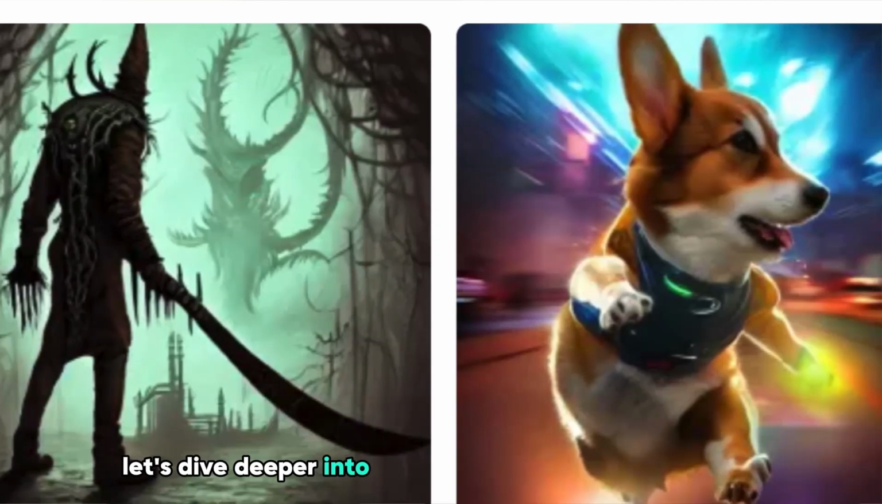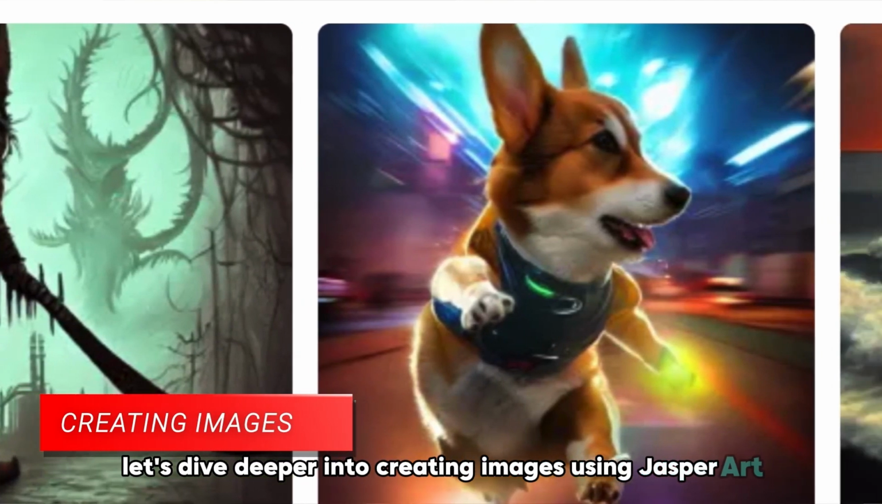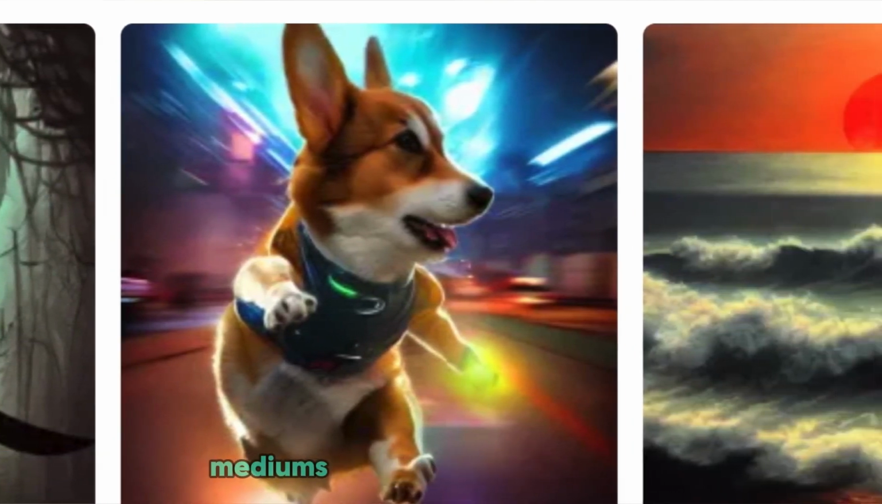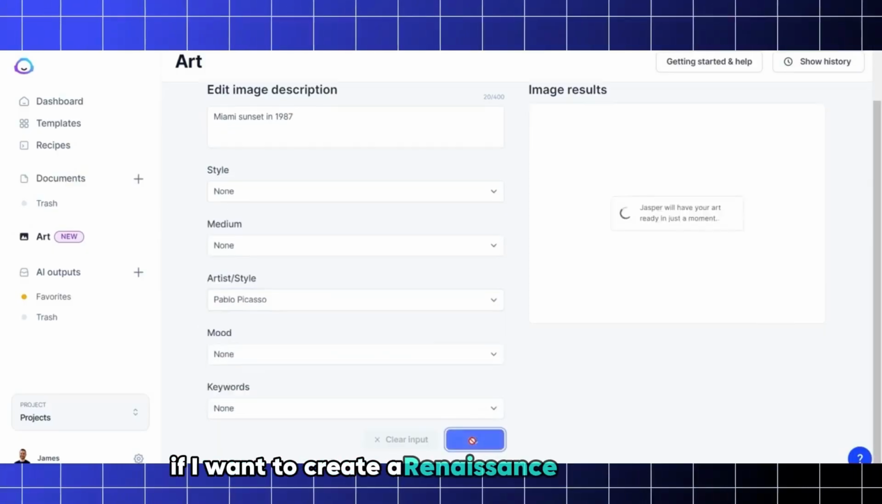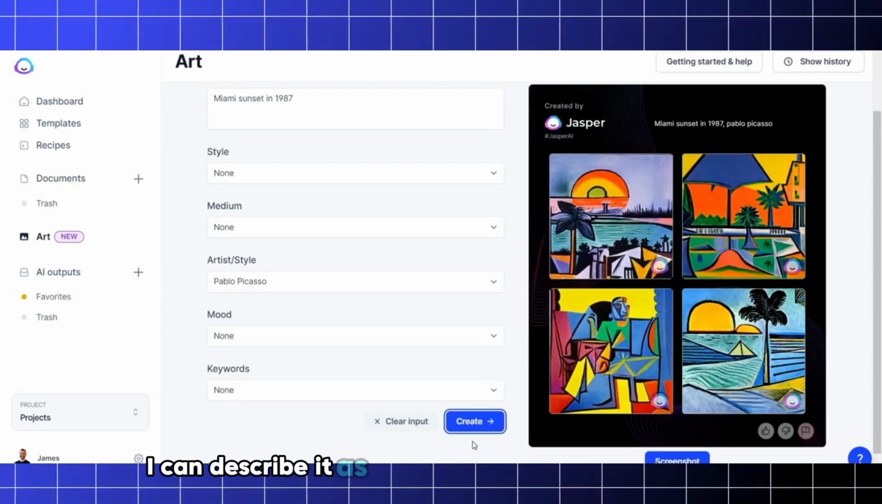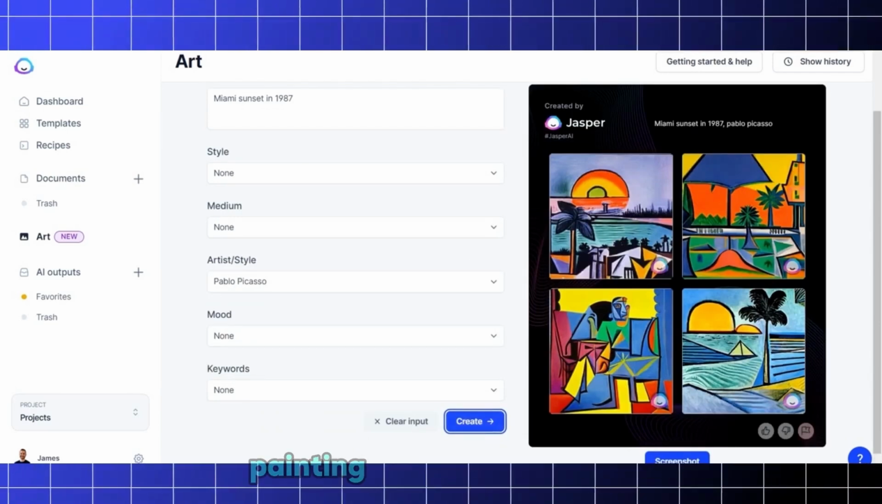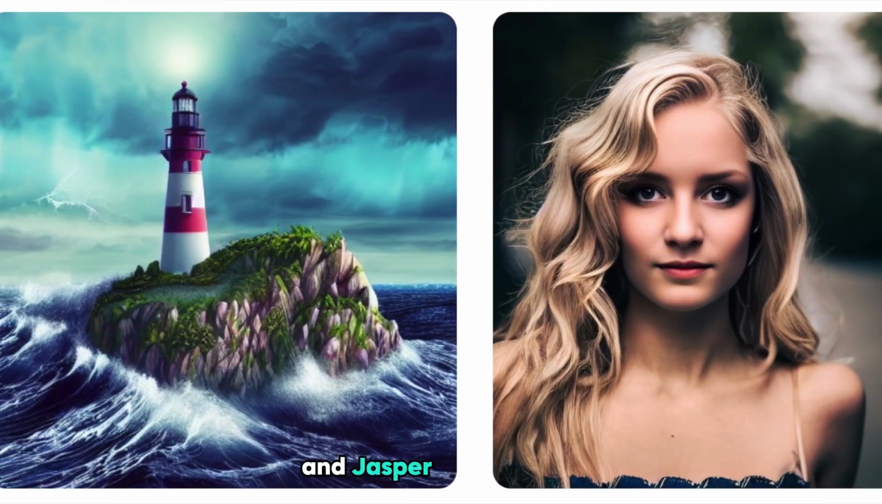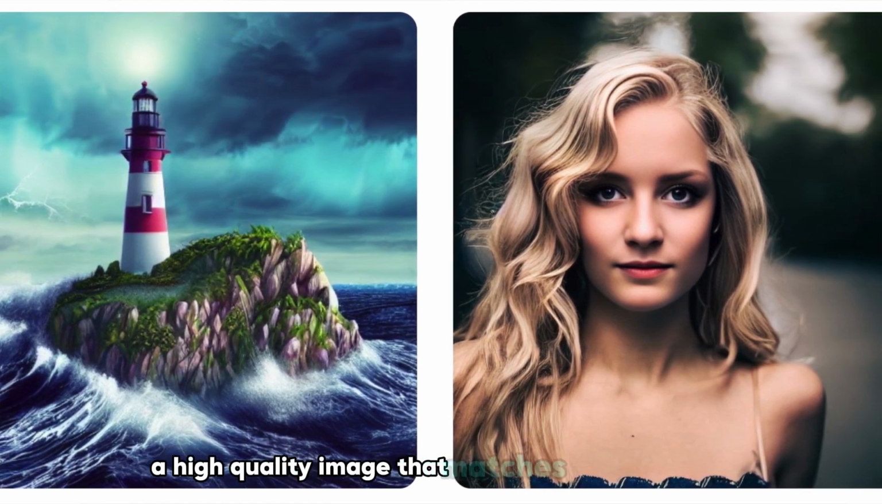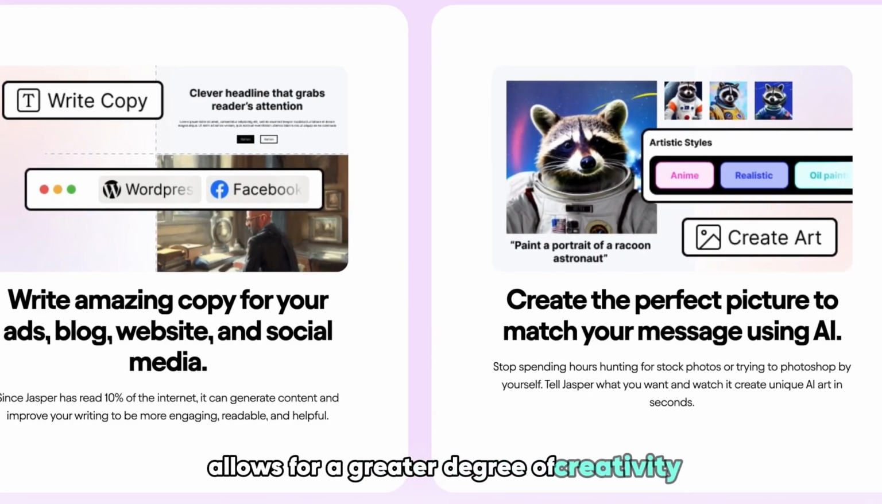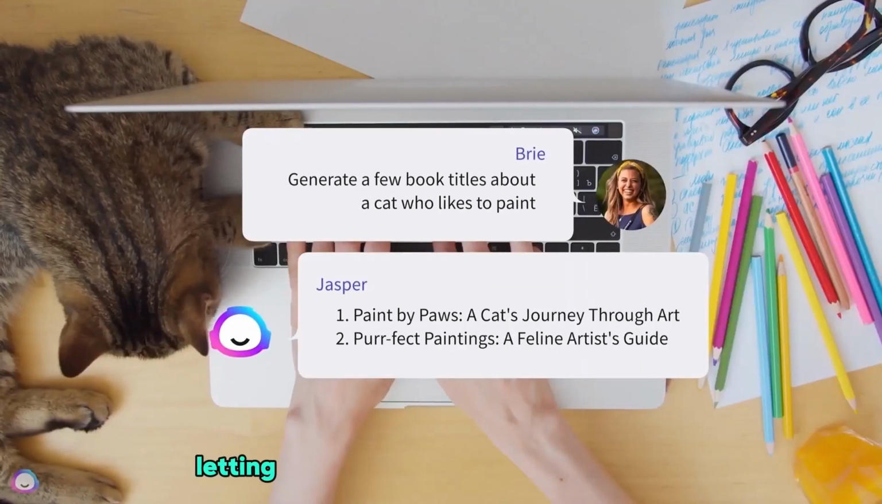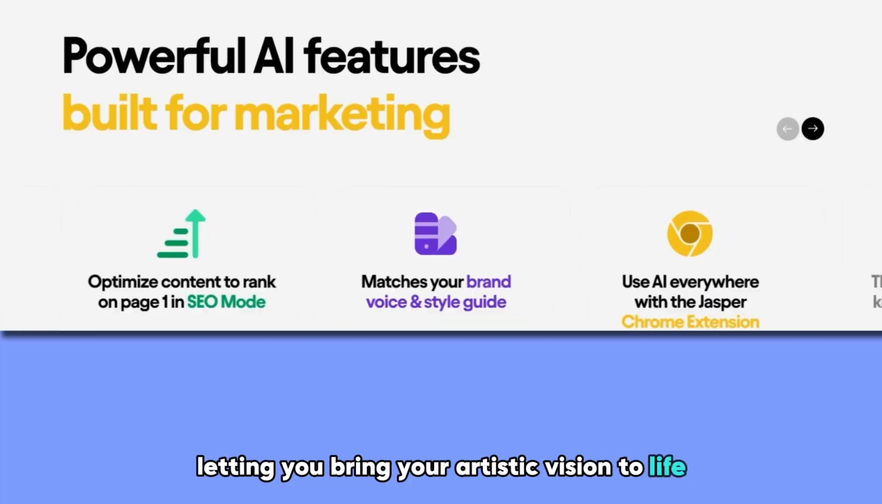Let's dive deeper into creating images. Using Jasper Art, you can specify styles, mediums, and keywords for your image. For instance, if I want to create a Renaissance-style portrait, I can describe it as a young woman in Renaissance painting style with soft lighting, and Jasper will produce a high-quality image that matches my description. This advanced feature allows for a greater degree of creativity and customization, letting you bring your artistic vision to life.